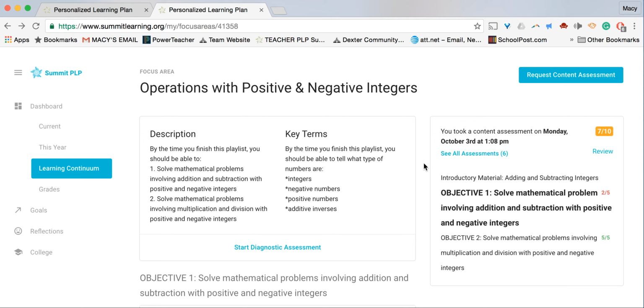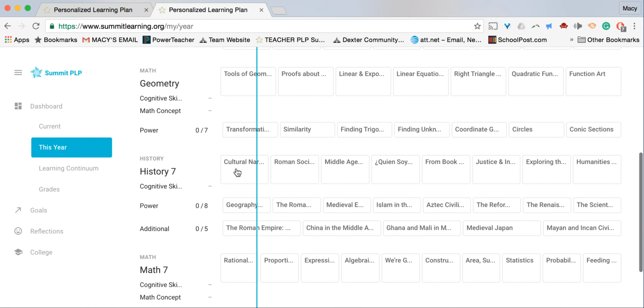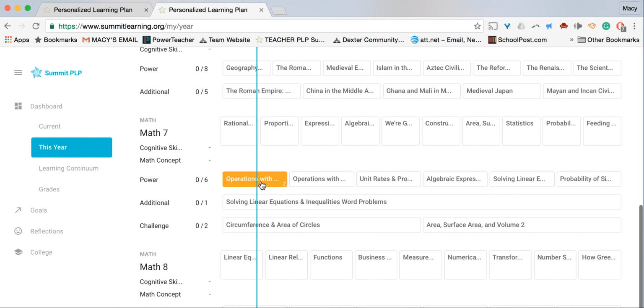We can retake as many times as we want to. I just want the kids to be ready so that they're not retaking it and feeling stressed about it if they haven't done enough practice. So that's something that I work with them on at school, and I'm guiding them on deciding whether or not they're ready to take an assessment. So once that assessment is done and once they have passed it, then they can go back to this year. And this first unit would turn green once it's been passed, and they would go on to the next one.